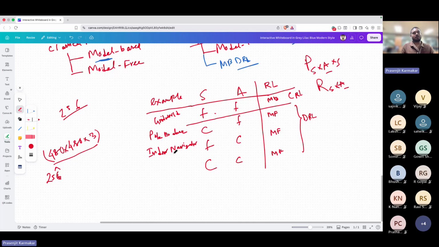So instead of indoor navigation from a camera, if we just switch to sensor indoor navigation, right? That also gives me a continuous to continuous. So the sensor values are real numbers. It can change continuously, like it's basically an infinite number of possible sensor values. So the state space can be continuous and the action space is already continuous. Got it? So any questions from here?